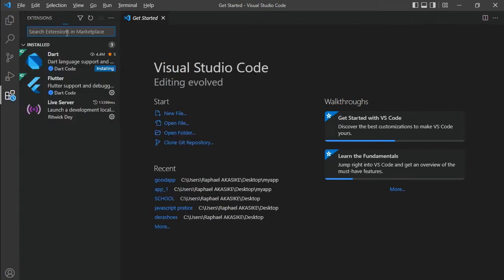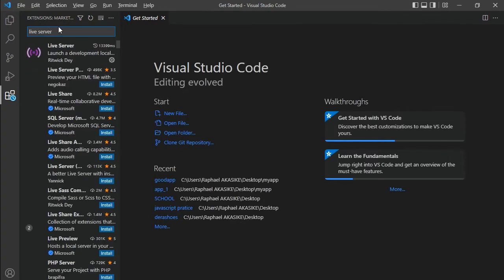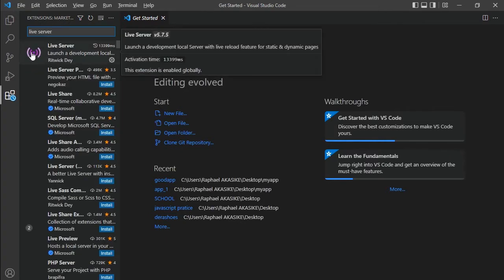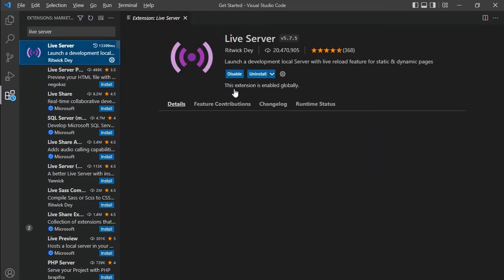Okay. So here now, I've downloaded it already. What you are going to search, you just go to the search bar and type in live server. Okay, here it is. So just click on this one, and you see that I've downloaded it already. So mine is already downloaded on my machine.